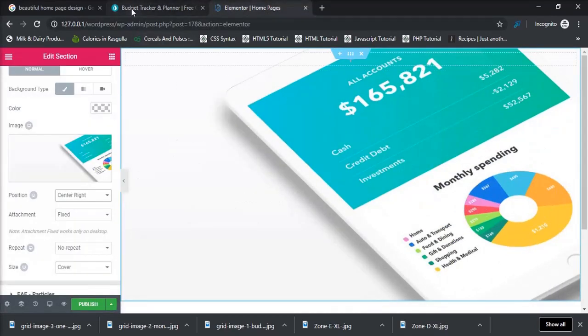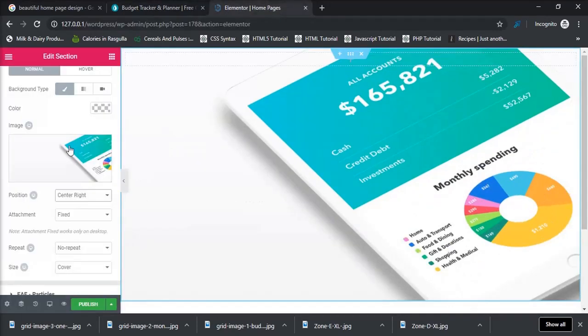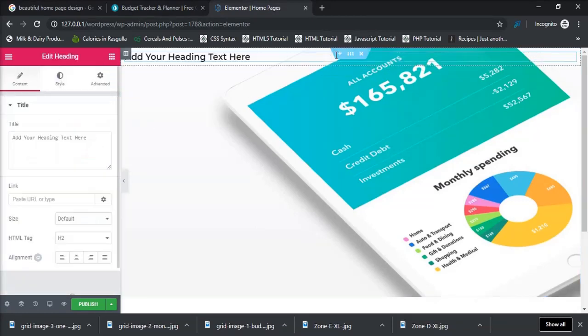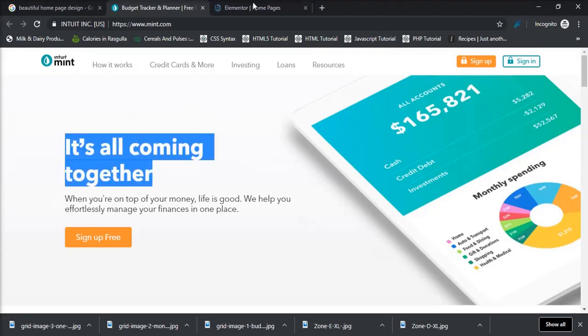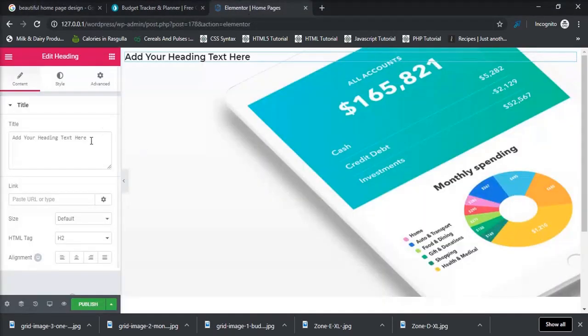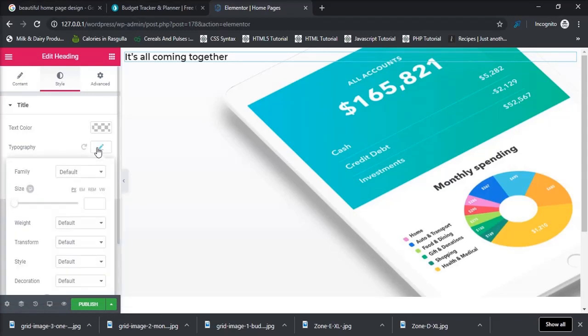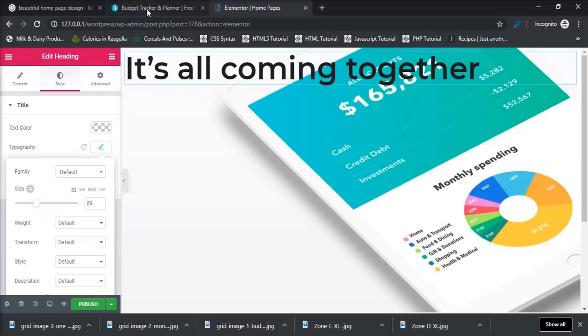Now let's add a heading and some description along with a button. Now go to elements, add a heading. It's all coming together. Now come and place it. Now go to Style and then in Typography, make it bigger. Let's see it.